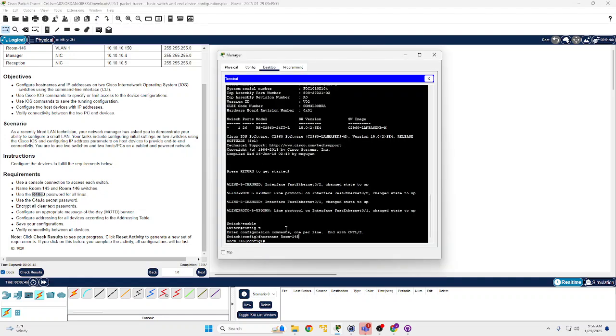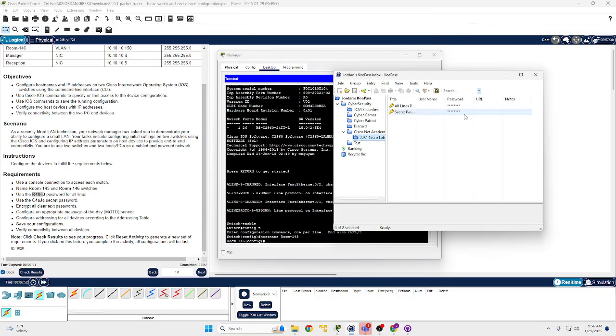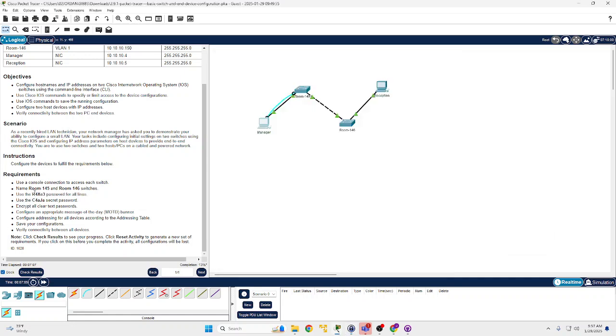for all switch lines. Now in reality, what I would do is go into my KeePass and copy and paste this password in there, but unfortunately that's not how it works here. So I'm just going to pretend we're using those ones. We're going to use this one.